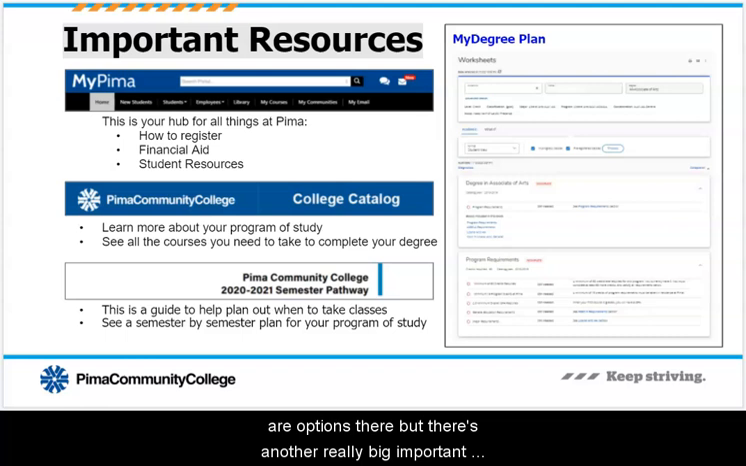You also need to know about any kind of pathways. There are options there, but another really big important thing is the My Degree Plan. My Degree Plan is a tool that we use, and you can use as well, to ensure that you're staying on track towards graduation. That's a really important thing. We want to make sure you're not taking any classes that you don't need to, because the last thing you want to do is waste time or money. That's our job, to help you ensure that you're not wasting time or money.